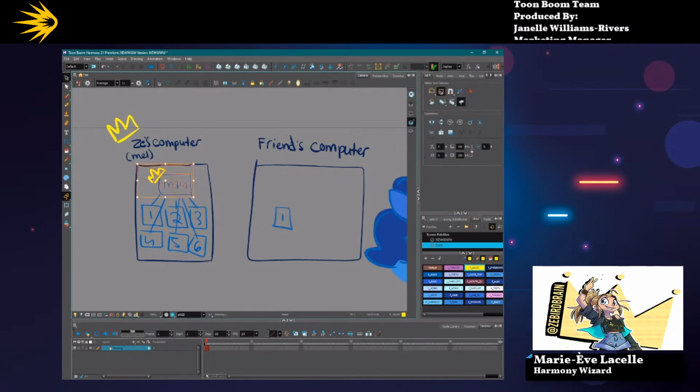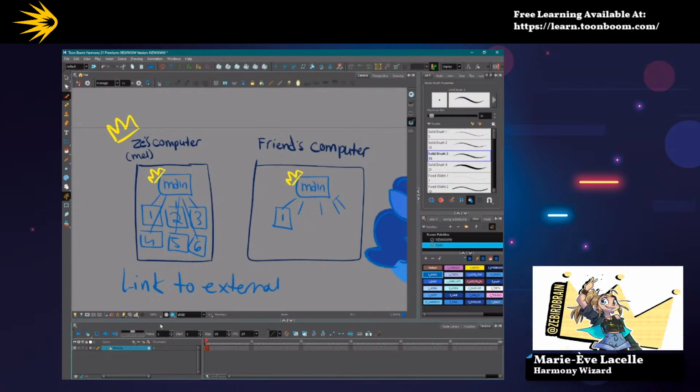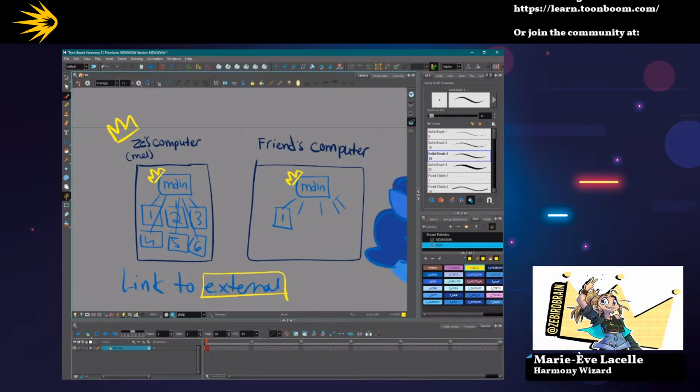But nothing stops me from taking that main scene and sending it to my friend so that he can save it on his computer. And then all you have to do is make sure that all the links are made there as well. So it's a bit more handling, but honestly, it does save a lot of time and it's very useful to do that. So when you do have link to external, just make sure that you actually send the external part over to your friends. Like, send them your palettes.